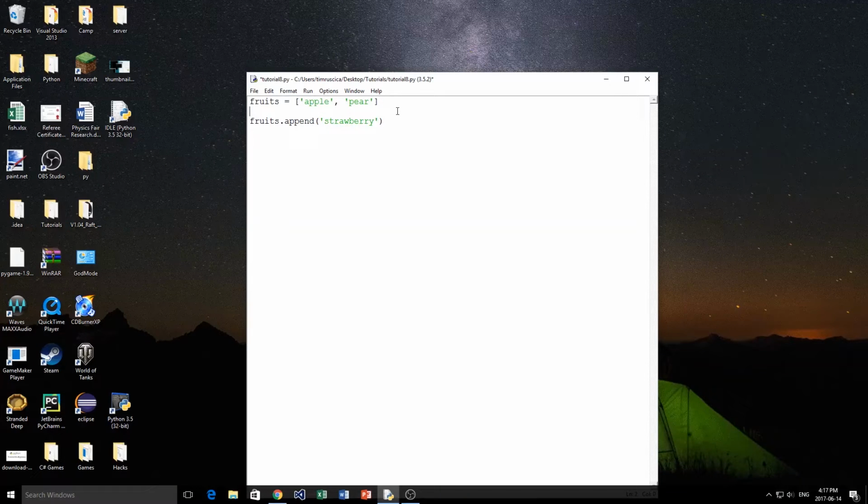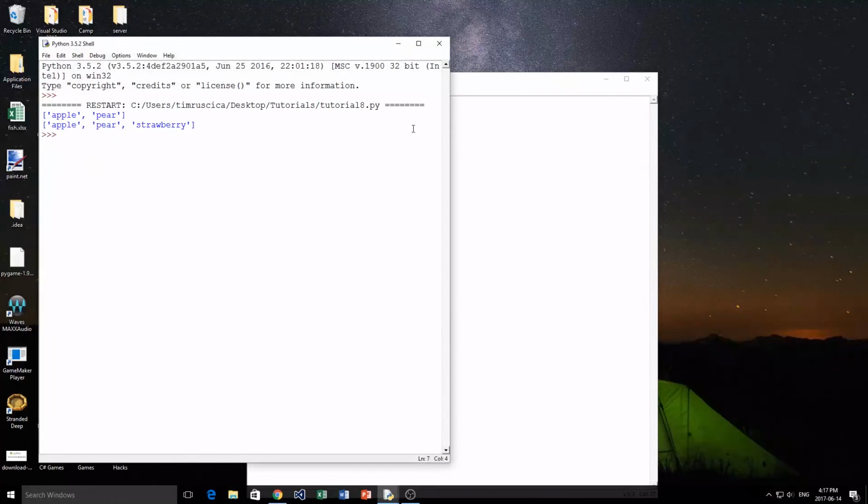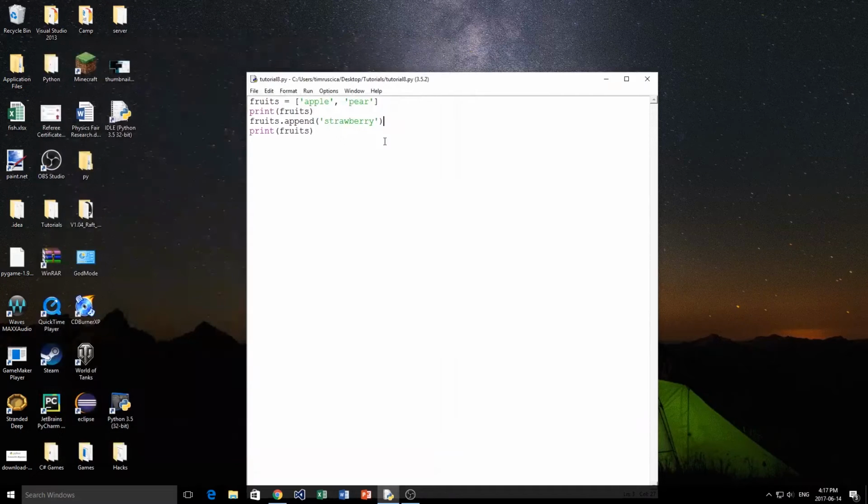So let's start off by printing the list before we add it. We'll print off fruits, and then we're going to print fruits one more time after we add this item to the list. And you see we have the first list, which is what we defined originally, and then when we appended strawberry to the end of it, it added it in just like this. So that is a way that we are able to add things into a list by using .append.